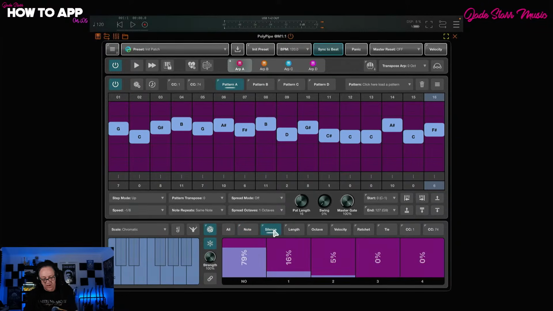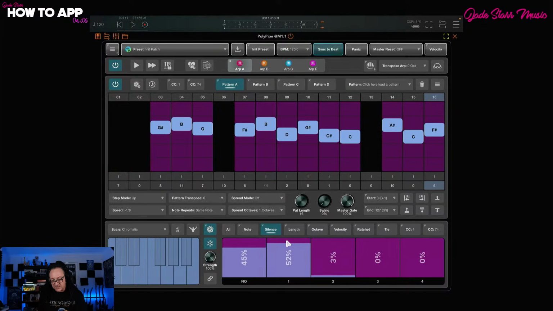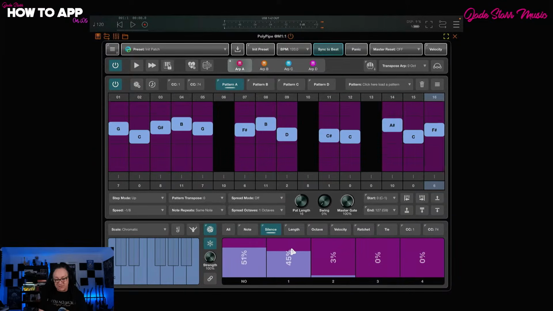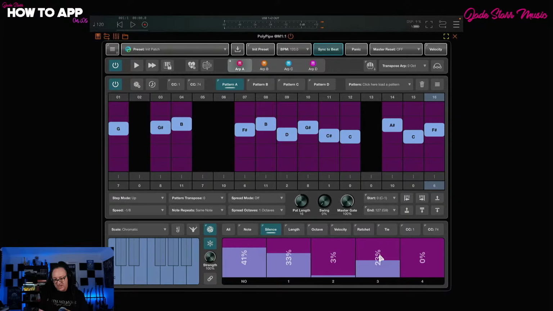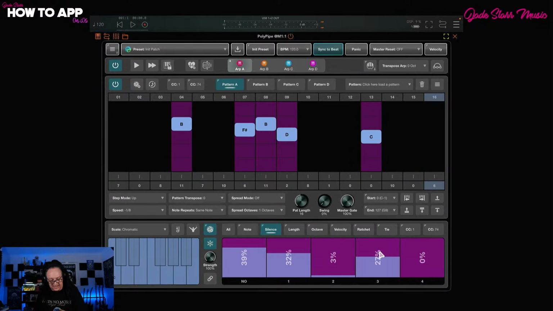All right, let's just go back to a chromatic and let's turn off notes and show you silence. Here is silence. We can randomize silence like this. And as you can see down the bottom, it says 79% no silence. And as I do this again in real time, 50% for a one silence. And look, 23% for this will totally blank this out. Which is great for rhythmic stuff as well too, yeah?